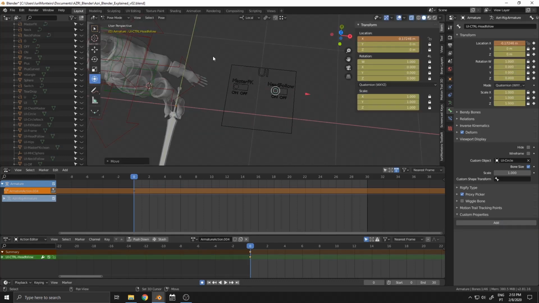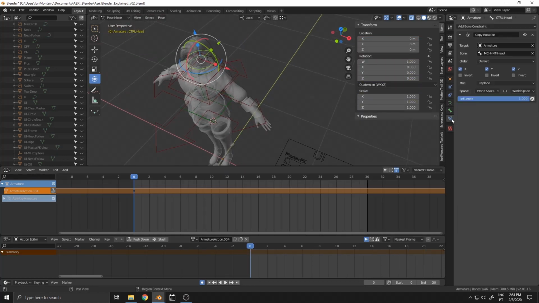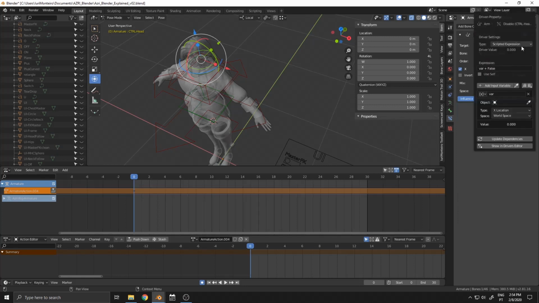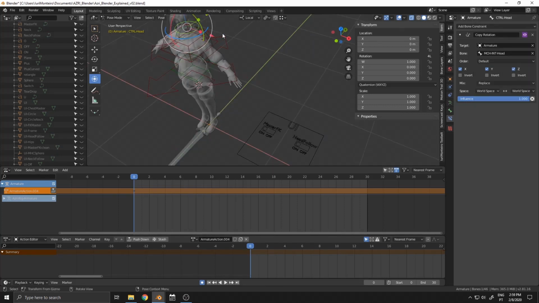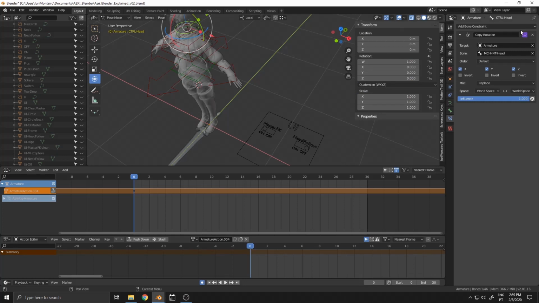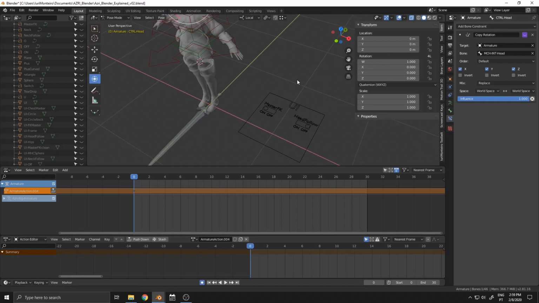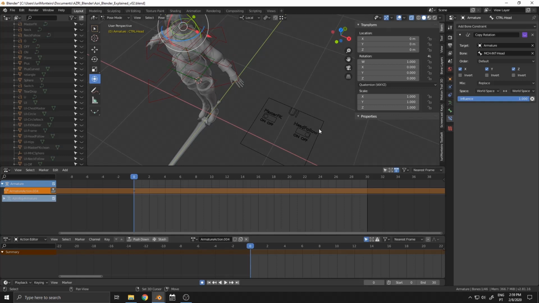So we now need to copy the data path. Go here to the head. We set a driver, single property, the armature, copy data path. So the constraint is on, and if we play it off, the constraint is off. And so we need to duplicate this to the neck follow.